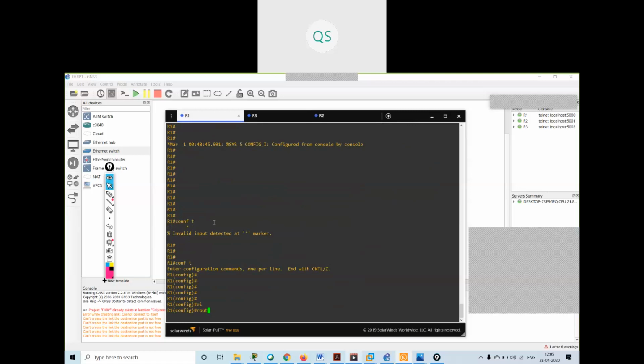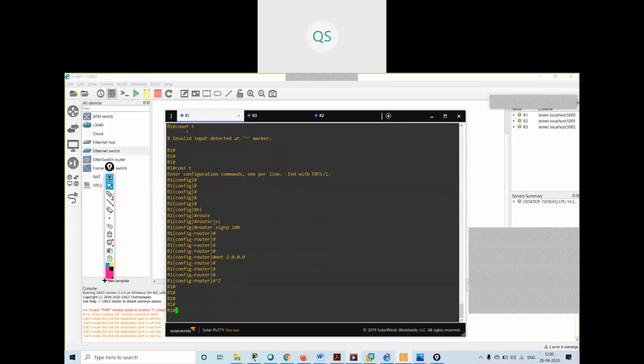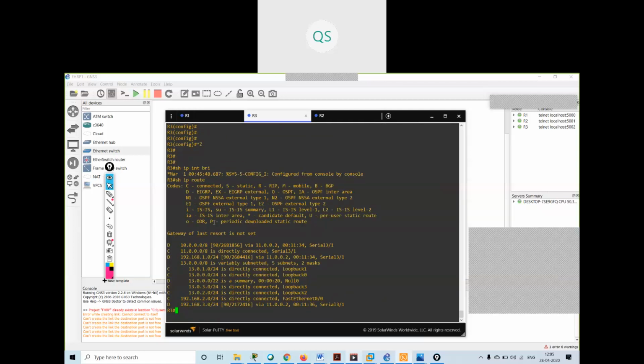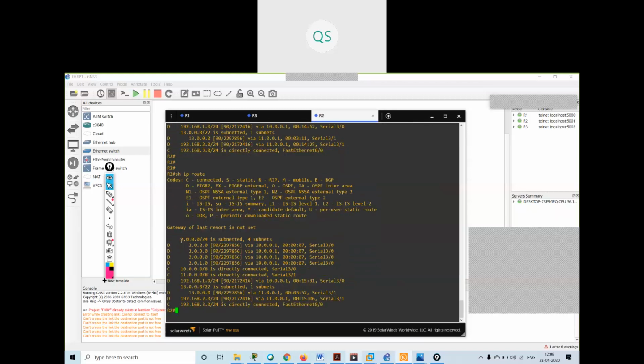Router EIGRP 100, network 2.0.0.0. Once I advertise this network, show IP route. Yes, I got the 2 network over here, /24. Got it?